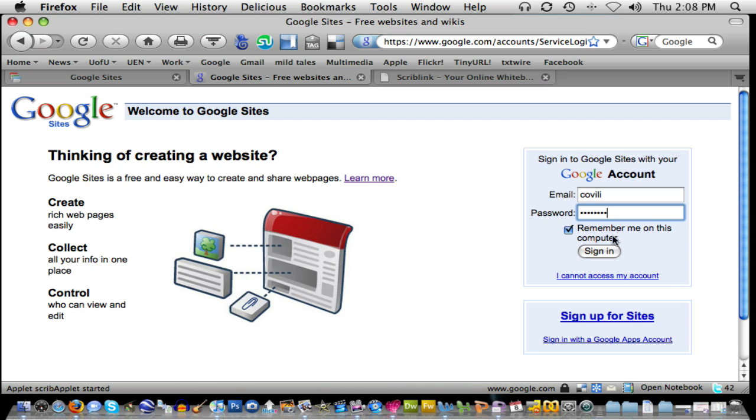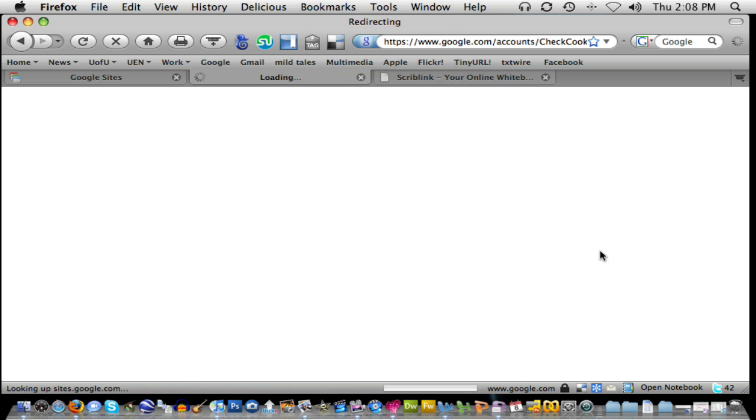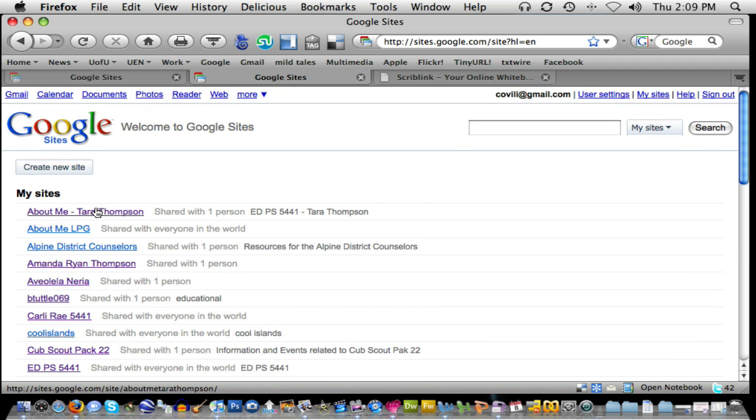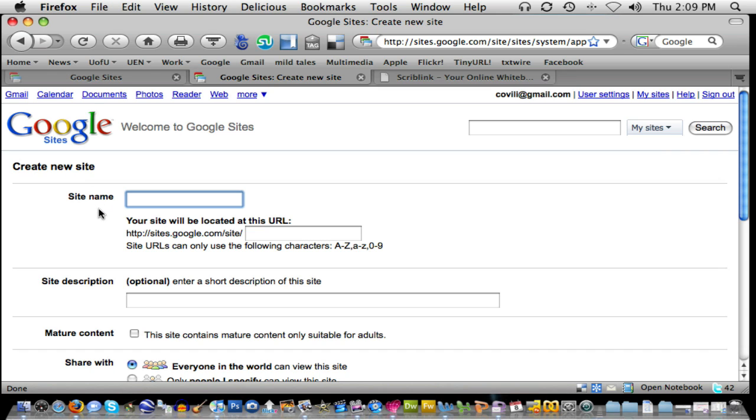So first, the first thing you need to do is to create your Google account. And the web page that I'm on right now to create my Google site is sites.google.com. I'm going to sign in to this page. Now, when you've already created Google Sites, you'll see that all the Google Sites that you have listed will come up. I'm going to click on the Create New Site option just to show you how easy it is to get started. The first thing that you need to be aware of is you need to come up with a name for your site.